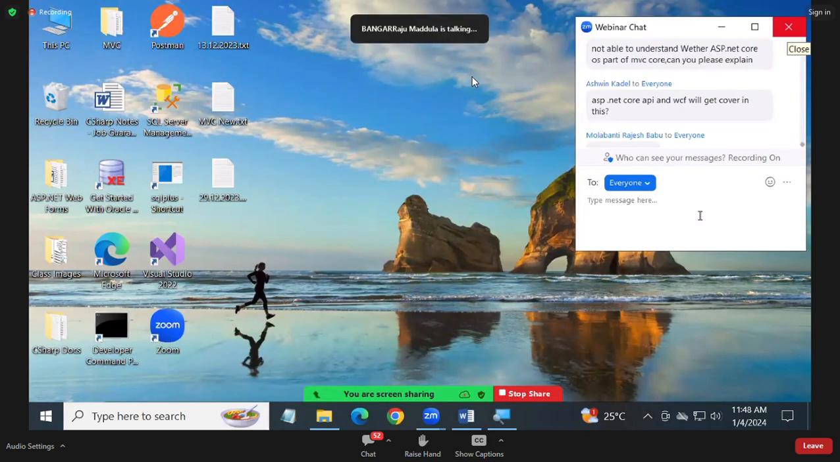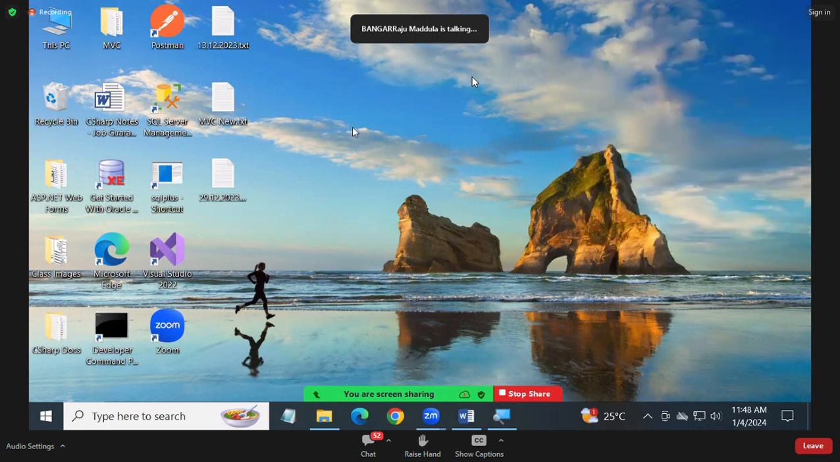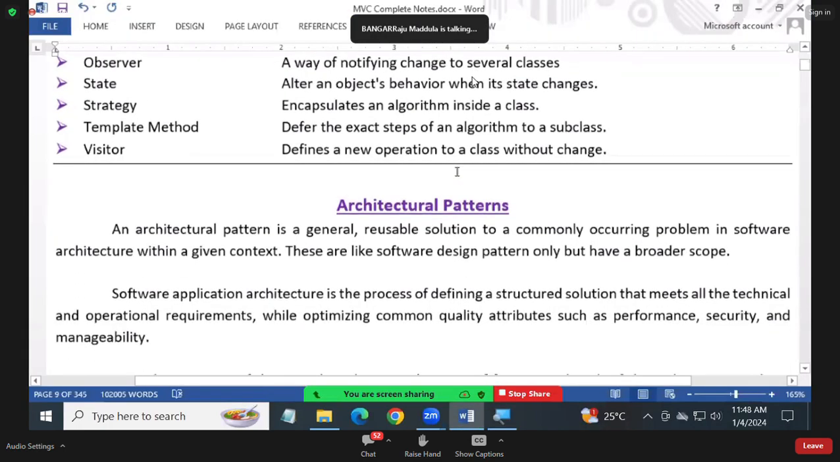Why WCF? Why did you go to WCF? We are learning ASP.NET, not WCF. That is different again. I listed only what I'm teaching you. I did not list MVC, sorry, WCF there.